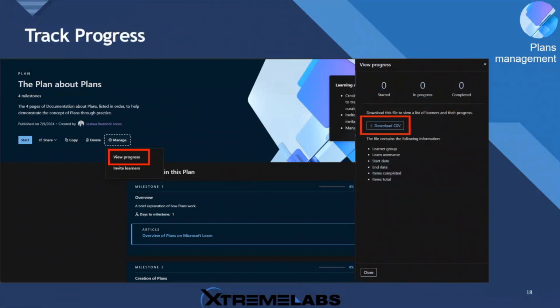And then you can look at what's in progress. You can see who has started it, who has already completed at least one, or at least started one milestone. So started is just accepted and looked at your plan. Progress is they have actually opened some content. And then completed is someone who has finished all milestones.